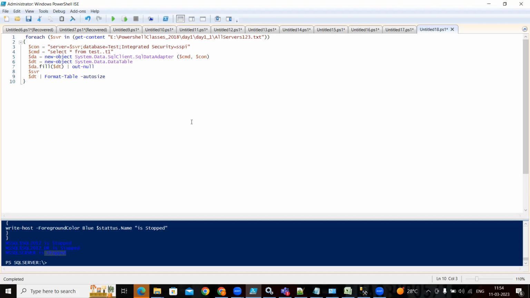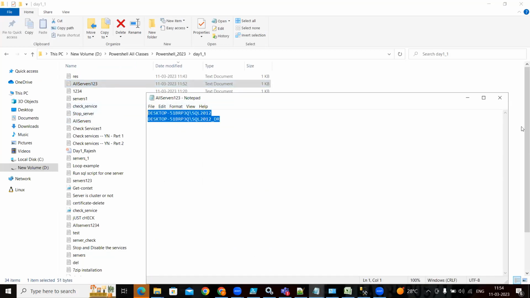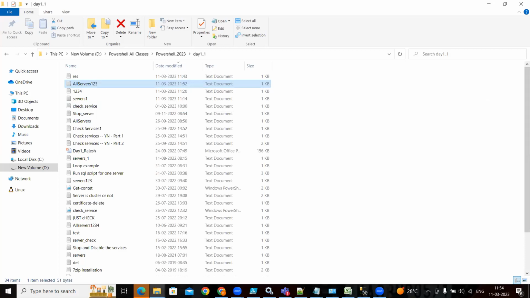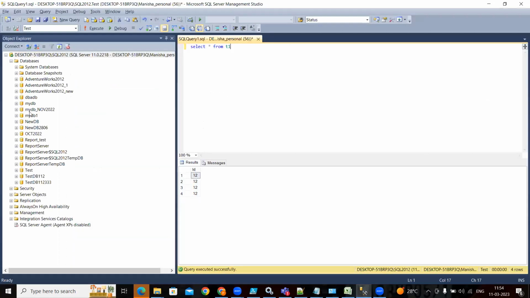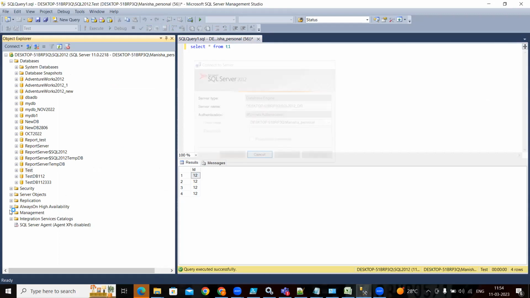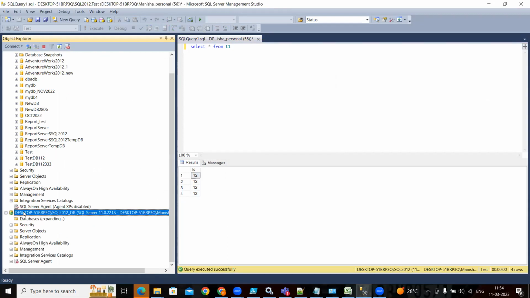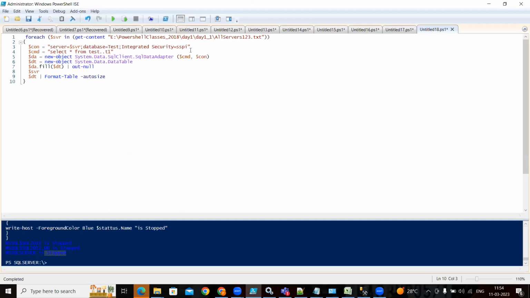Okay, so what I'm going to do here, I have just saved two server names into this notepad file, right? And I want to run this select star from t1, that single script, into the board. I have to check that the test database is here, otherwise it will fail. Just I will check whether the test database is here or not. Test, okay, here it is. So I'm going to execute this.